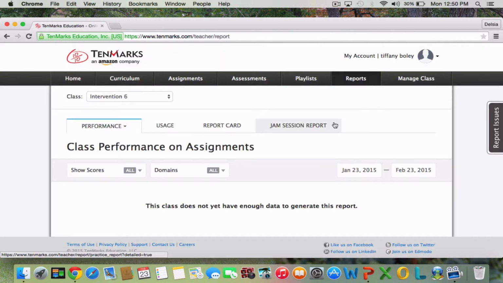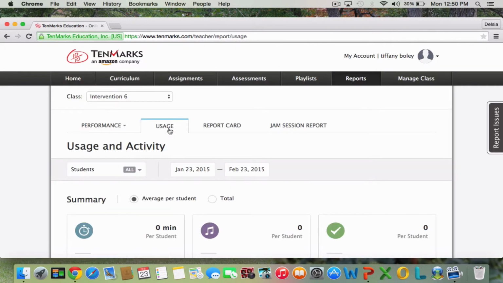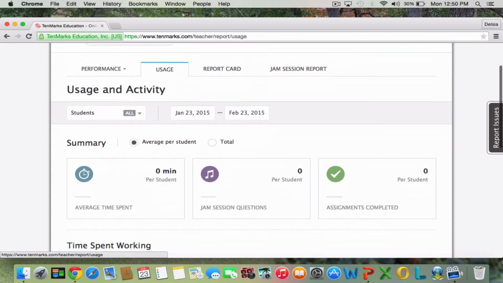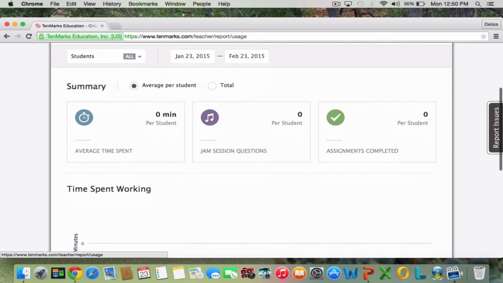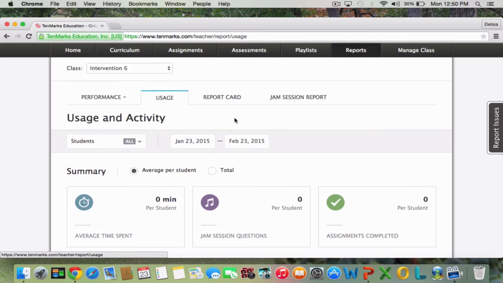You don't have to worry about keeping up with reports. 10 marks will do that for you. Once your students start answering questions, you will be able to have a little bit more data on them. It will show you each student's performance. It will show you each student's usage, whether it's in class, at home, or whenever they're logged on. It'll keep track of the average time they spend on it, how many practice questions they get in, and how many assignments they have completed.